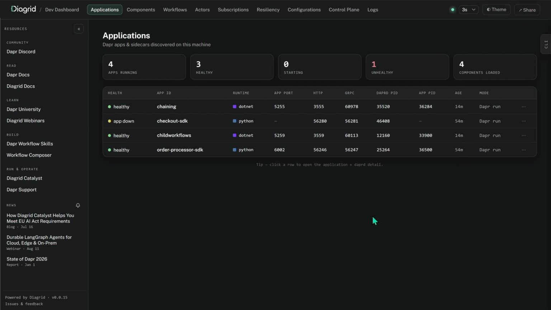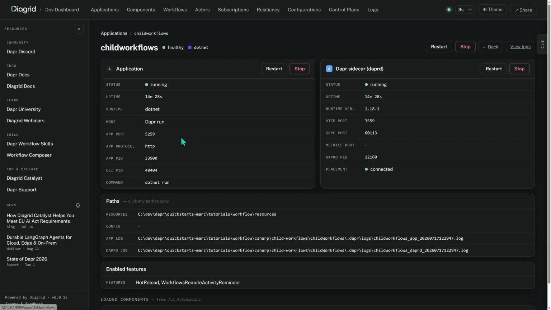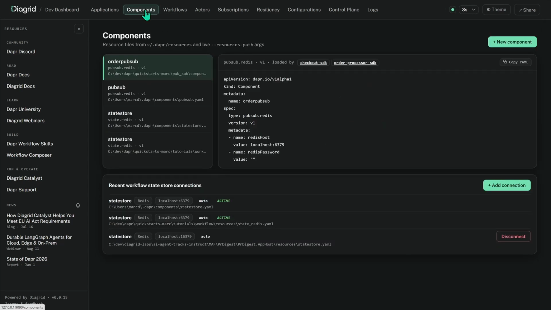Many of the screens offer a drill down functionality to get more information. So I can go into application details here and I see specific details for the app and the Dapr sidecar. I can inspect the components and see which applications are using them, and I can use the component builder to create a new component.